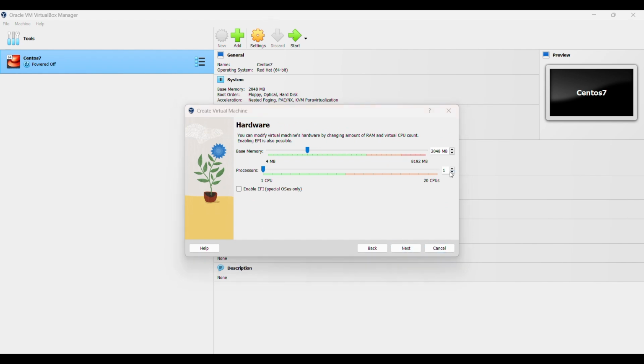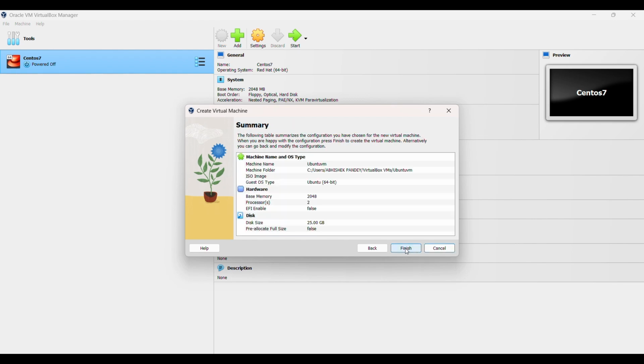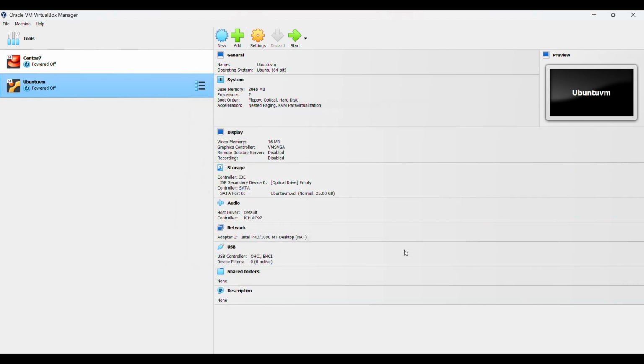Here for the CPU we have to increase to 2, and for the RAM size, if you have 4 GB of RAM, then we have to give 1 GB. Now it's the same. Next, and here the default is 25 GB, and next. We have Ubuntu VM, Ubuntu 64, 2 GB of base memory, processor 2, disk size 25 GB. Okay, finish. Now we have two types of VM: CentOS and Ubuntu VM.